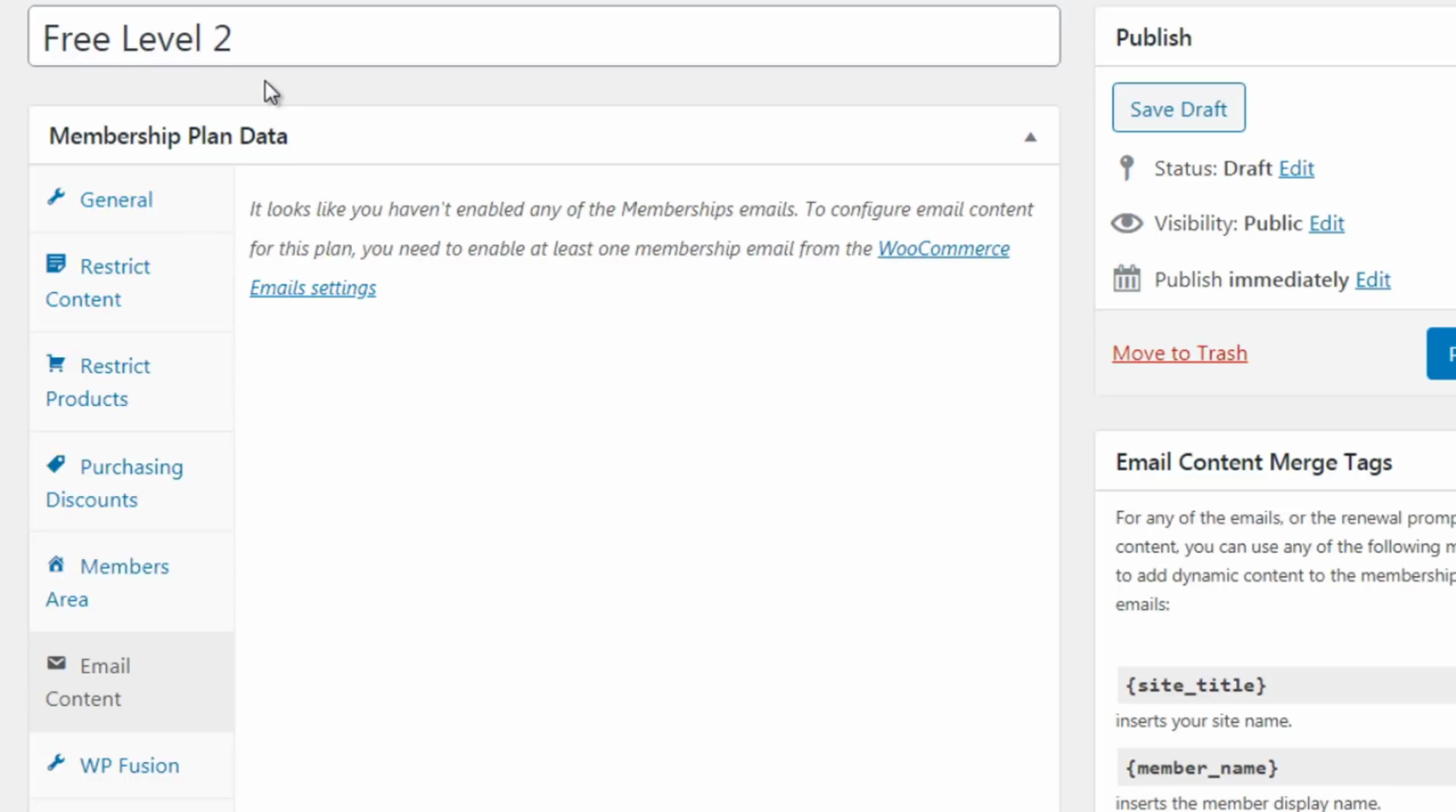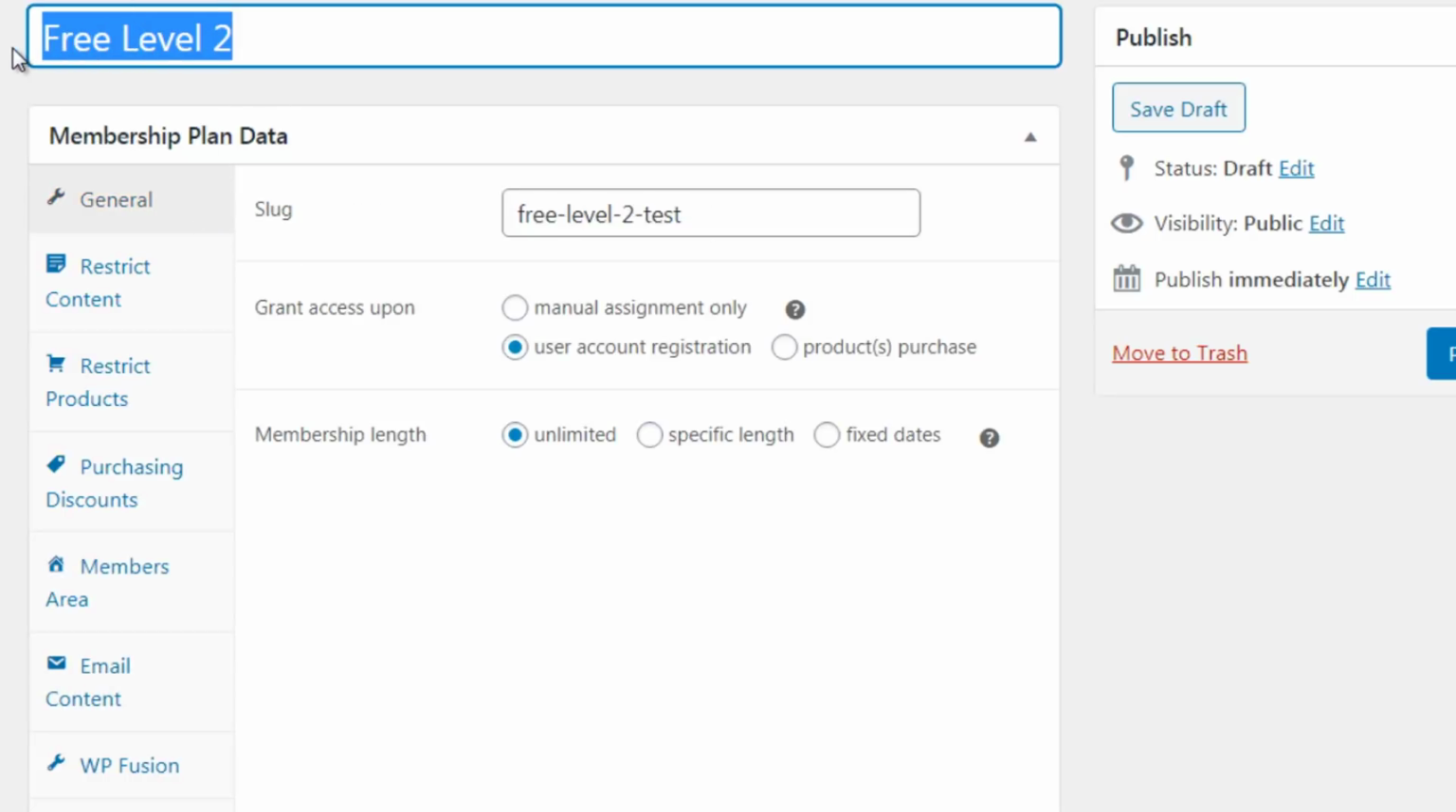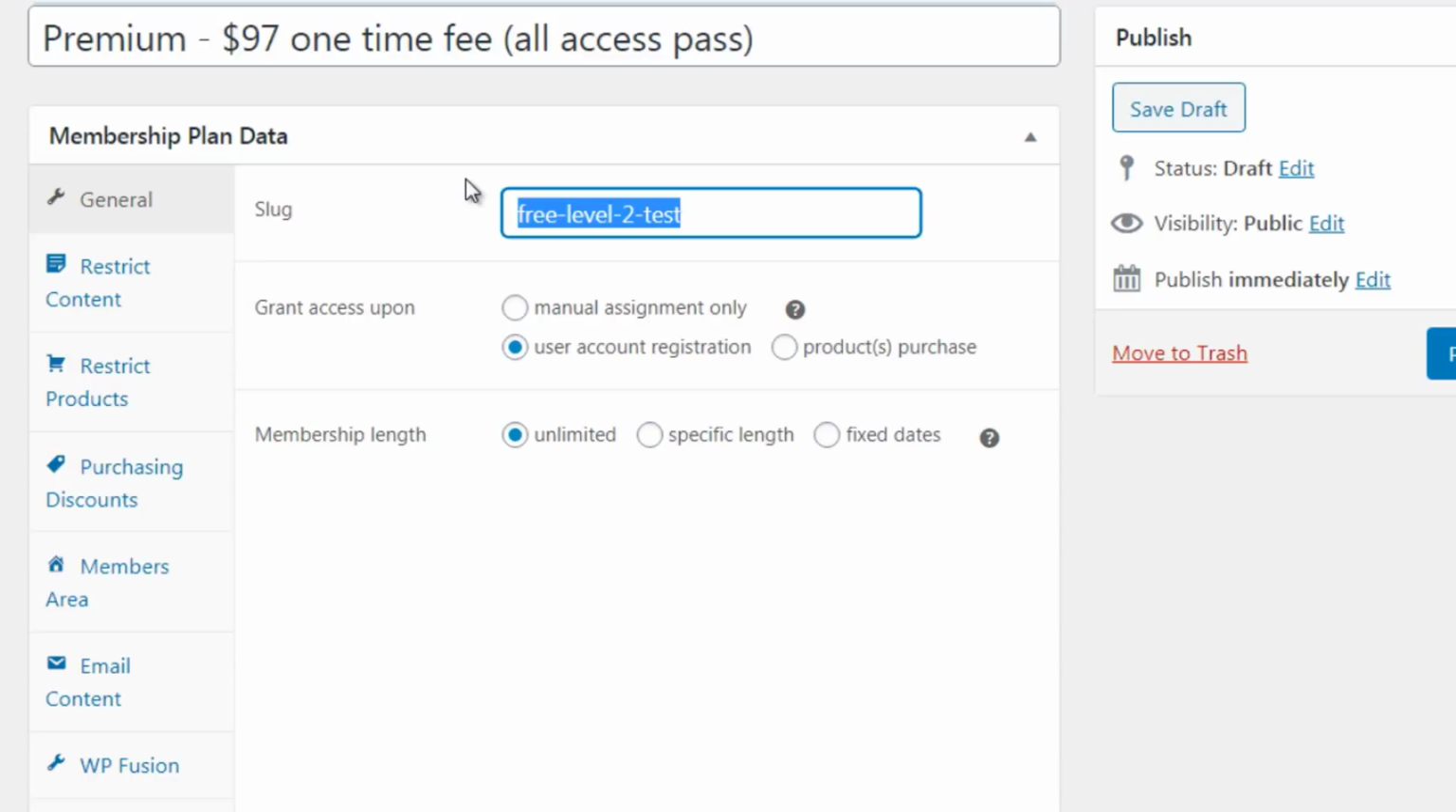Now let's talk about a paid membership. So if we go back to the top and let's say we do premium, and we're going to say that this is $97, one-time fee. And they have access to, maybe we'll call it the all access pass. So they have access to pretty much everything. So the slug, we could just do something like premium level.